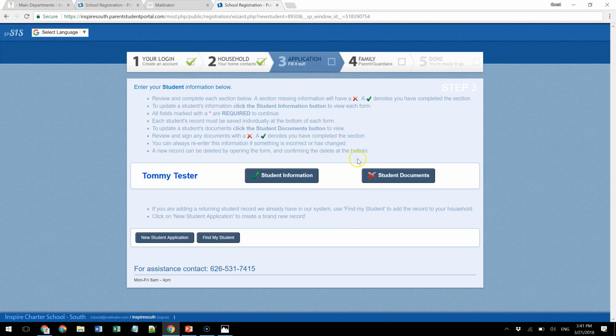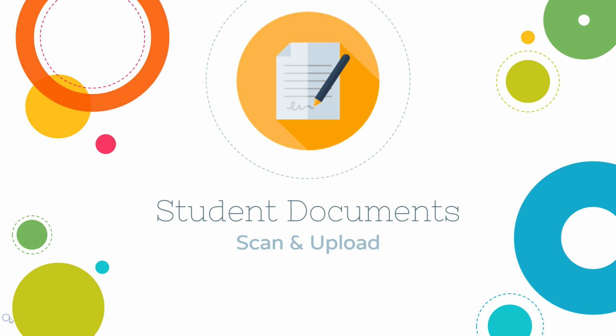Before we move on to the student documents section of Step 3, let's review what documents are required to be submitted at the time of enrollment. Please be sure that documents are legible and that your child's name is clearly printed or handwritten on each document. Uploading compliant and legible documents the very first time will avoid delays in the enrollment. If you do not own a scanner, we have provided a link to a tutorial in the description on how to use the free Cam Scanner app, which turns your smartphone or tablet into a scanner.